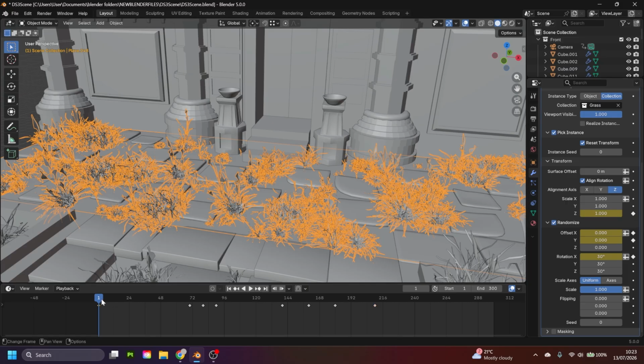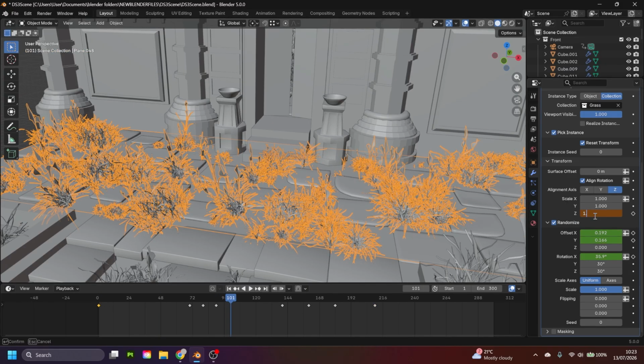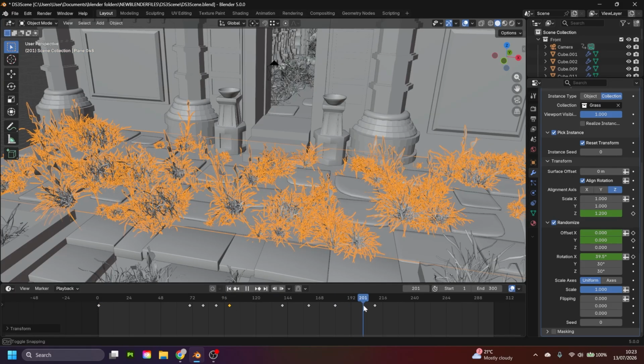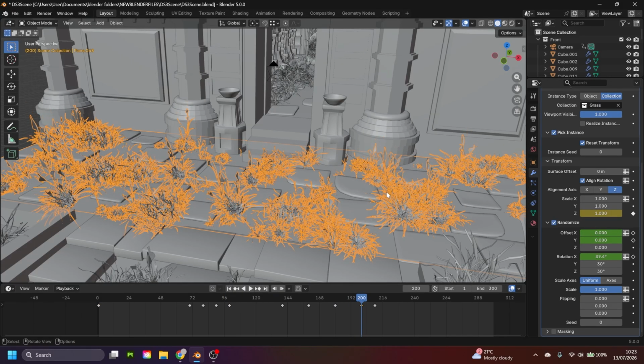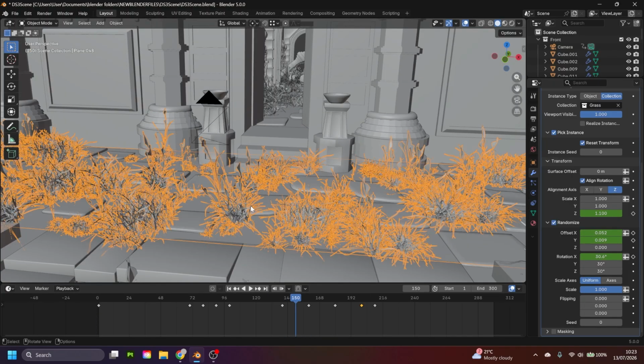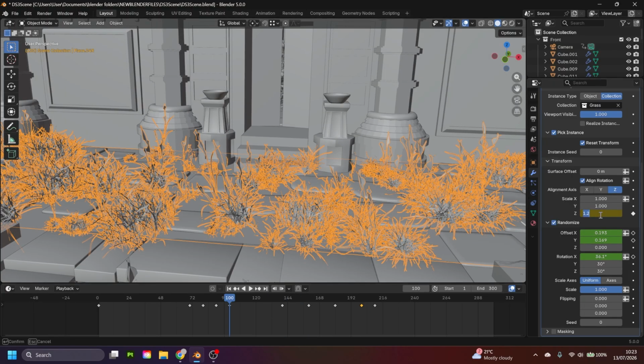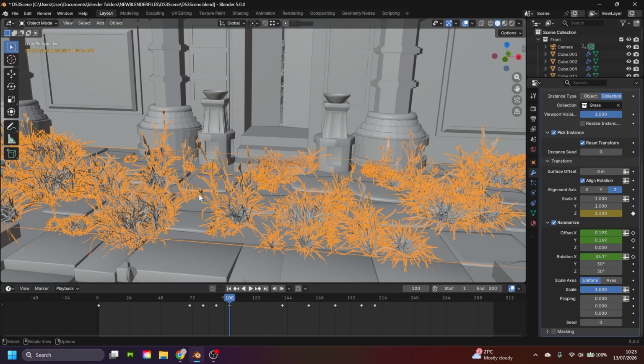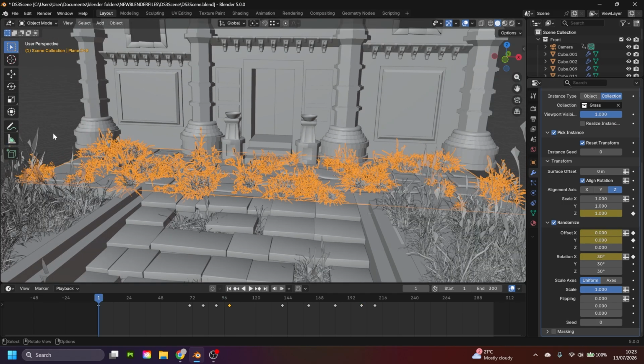So here it will be 1, maybe at 100 I'll make it 1.2, do that. I'll do that one frame back, then at 200 set it back to 1 again, keyframe that. I think that looks okay, but I'm going to change it to maybe 1.1 because it looks a bit too much like it literally just is the plants going up, which doesn't really make much sense.